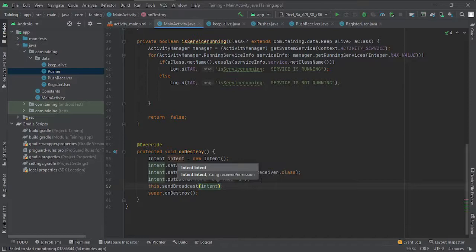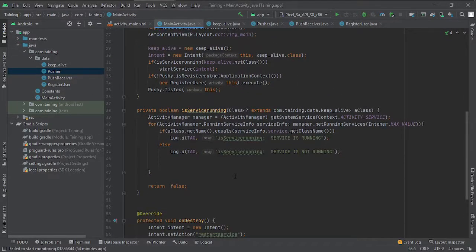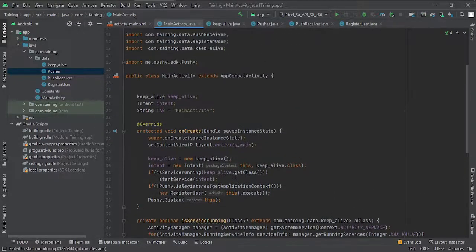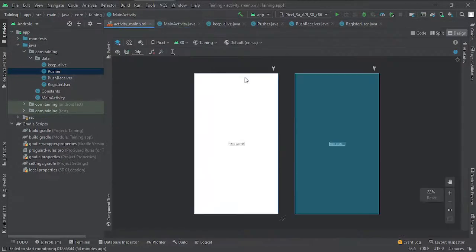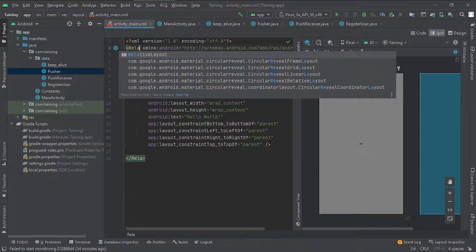So whenever the user minimizes our app and clears it from the background, immediately the service keeps restarting. So it does not stop the service at any point. So now once we run our program, immediately we will send this notification. We will now have to click on a button, or rather let me just create a button so it will look more realistic. So first things first, I'm going to just have a relative layout here.